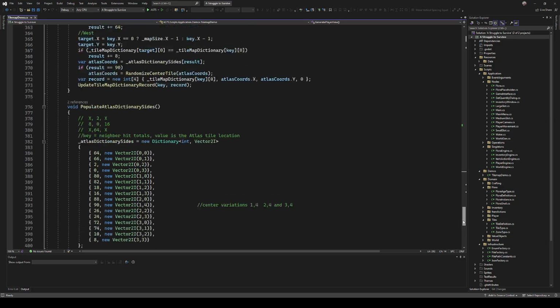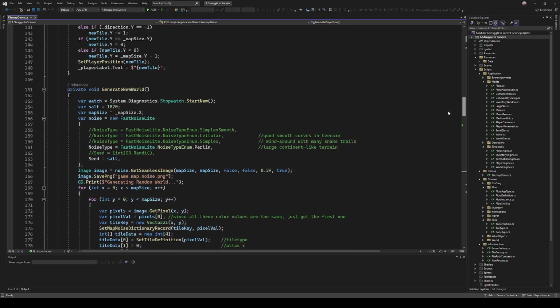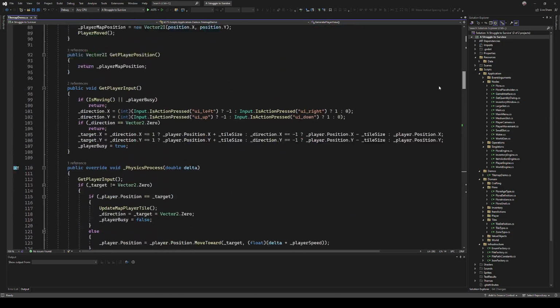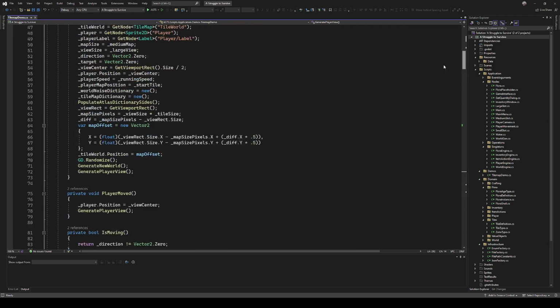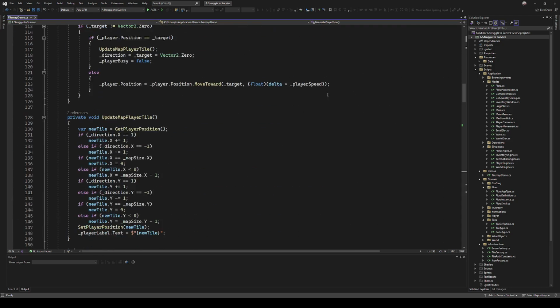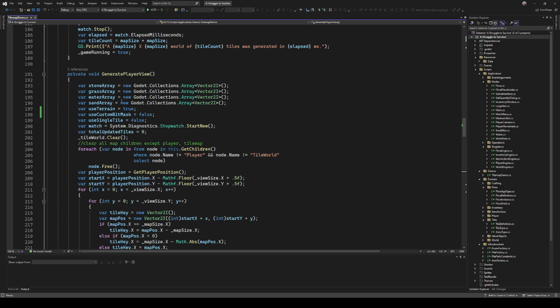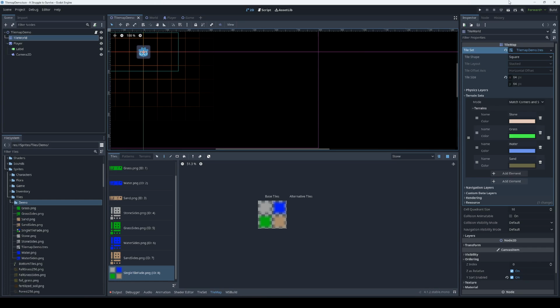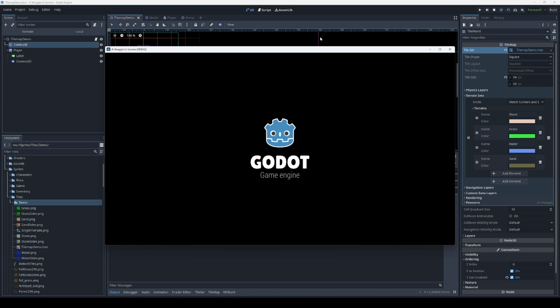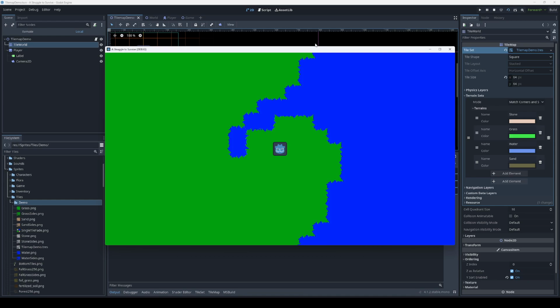Now here's what we're going to do. This is where it gets fun. This is where we actually get to see the fruit of our labor, right? So we're going to come down here to our player view, use terrain. I'm going to start with that one, okay? And I'm going to show you how that looks. So I'm going to run this scene. This is using terrain, the terrain system in Godot.